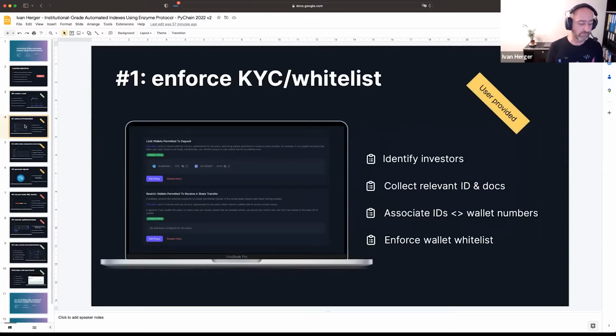Another prerequisite for institutions is often to enforce a KYC whitelist of investors. Even though on Enzyme you can build a vault that is completely trustless and where you do not know the investors, you can have settings for those. Institutions often have KYC'd clients already, and they can make use of that. On the institutional side, institutions identify their investors, collect the relevant IDs and documentation, associate the IDs and documentation with wallet IDs, and then can set up a whitelist, which is used by the Enzyme vault.